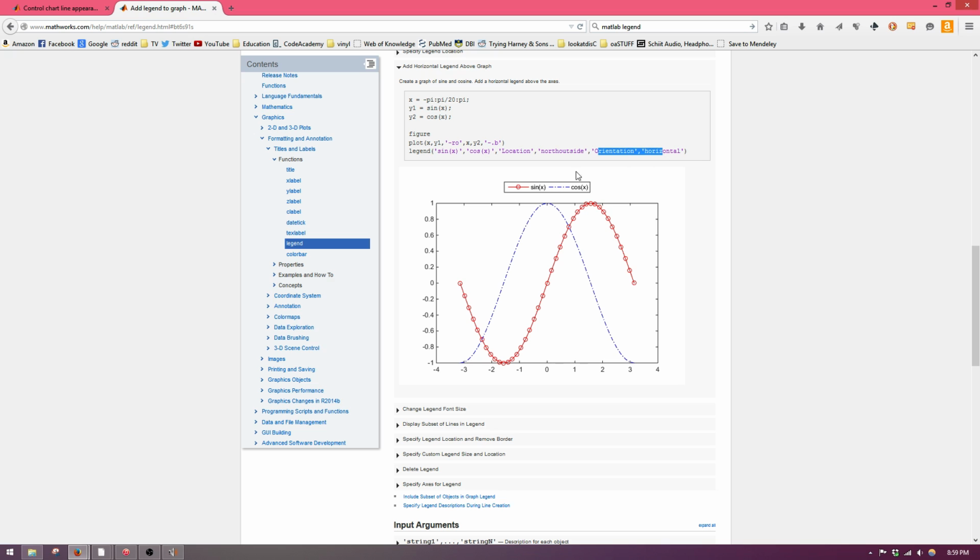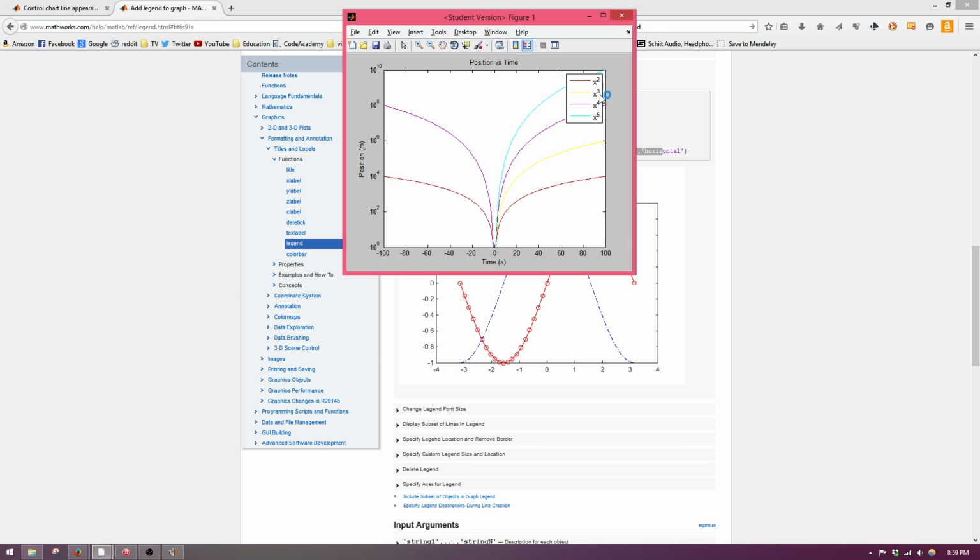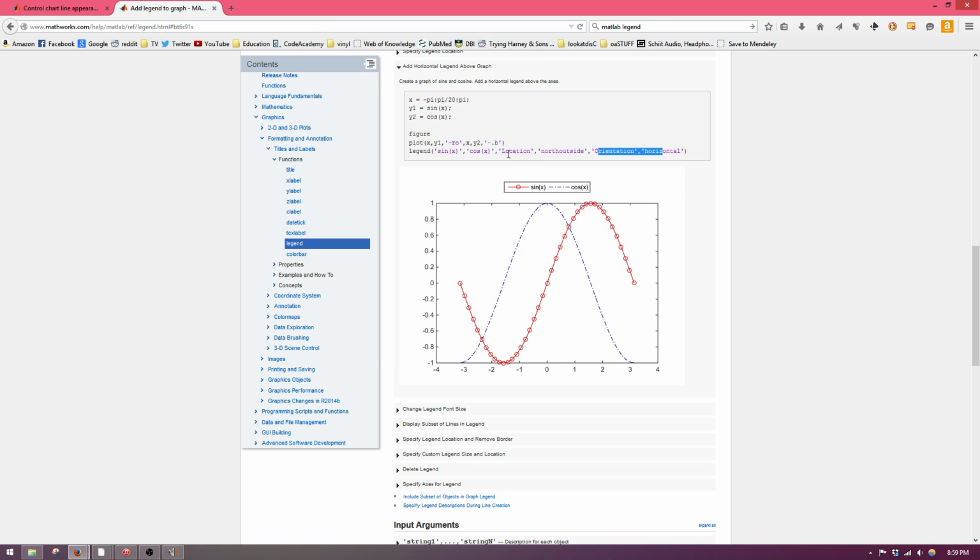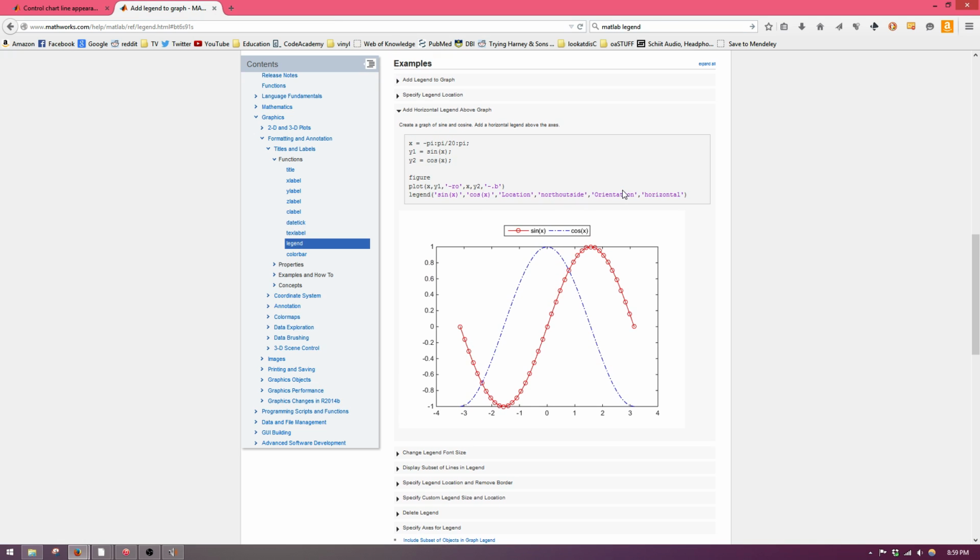So I guess the orientation would arrange each thing in the legend horizontally as opposed to vertically, like how ours is vertically. And the location is north outside. So maybe it's just because I'm familiar with MATLAB, but it seems pretty obvious to me by checking out that this is the location and it says north outside, and by checking out the figure that it provides, north means it's on top of the graph, and outside means that it's actually outside of the plotted area.